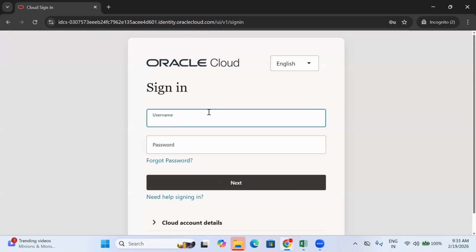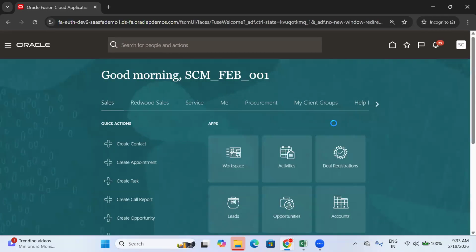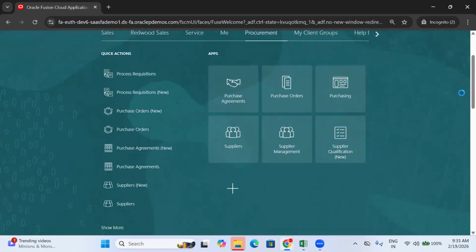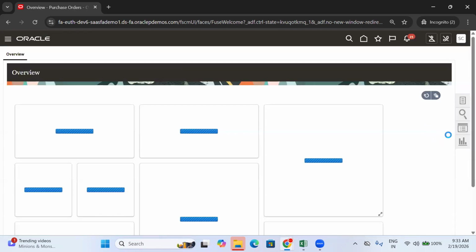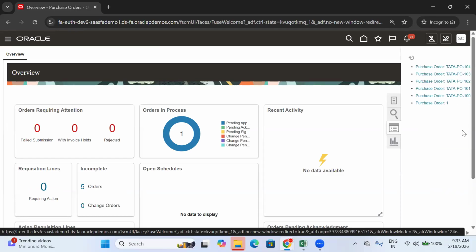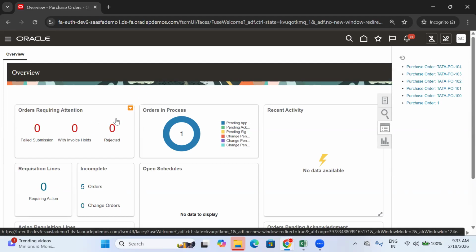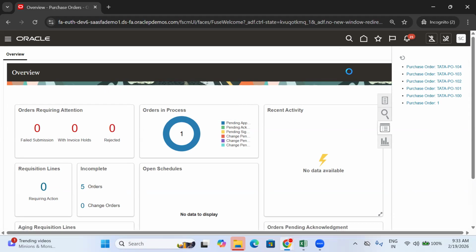Let's go. Now he has approved. Query that. Just go to the PO level. See who is the next person. Purchase order. So if you click on here, recent documents related things are coming into the picture. What is our recent document? This one. Click on here. It is on pending approval.